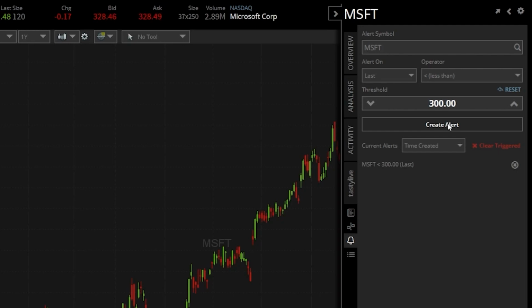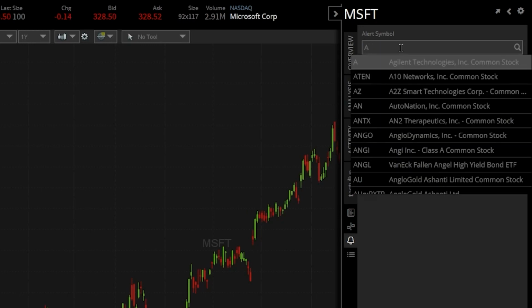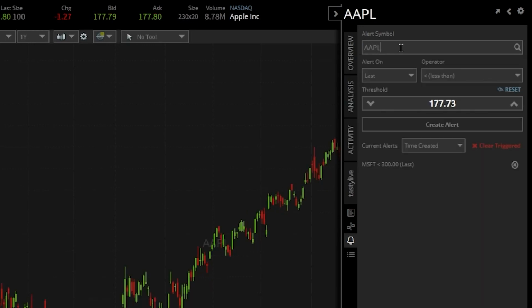Now after that's done, if we look down here below, we can see the alerts menu, and right here we can find all the alerts that we've created, which in my case is just this one on Microsoft. If we wanted to place another one as an example, let's come back up here to the top, and I'm instead going to put this alert on, let's say, Apple, AAPL.